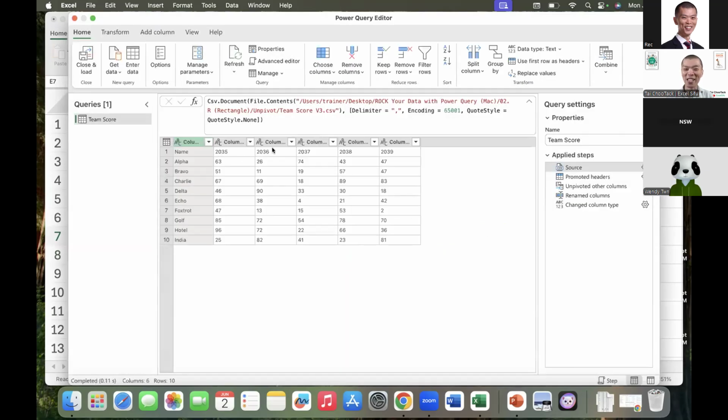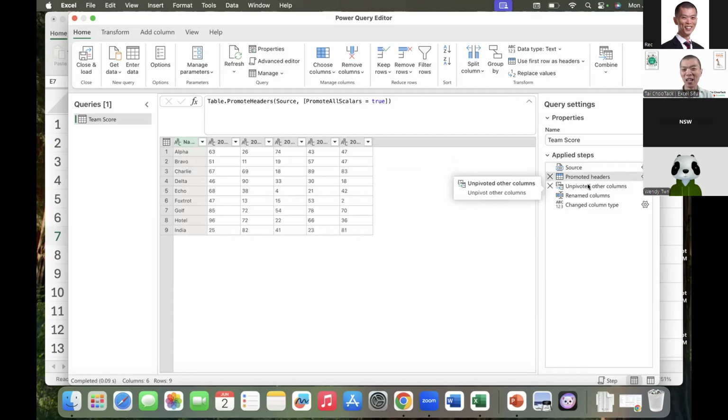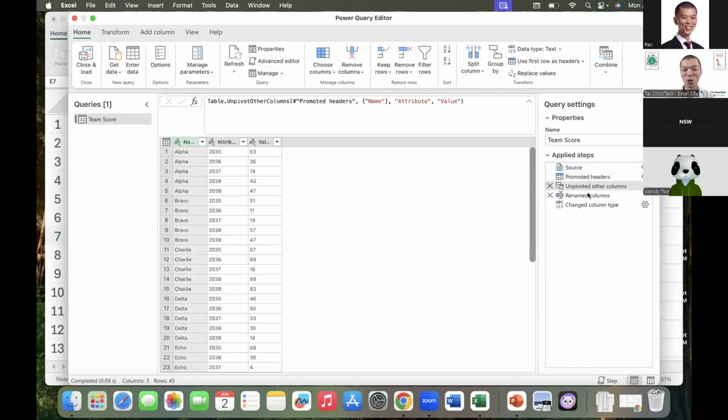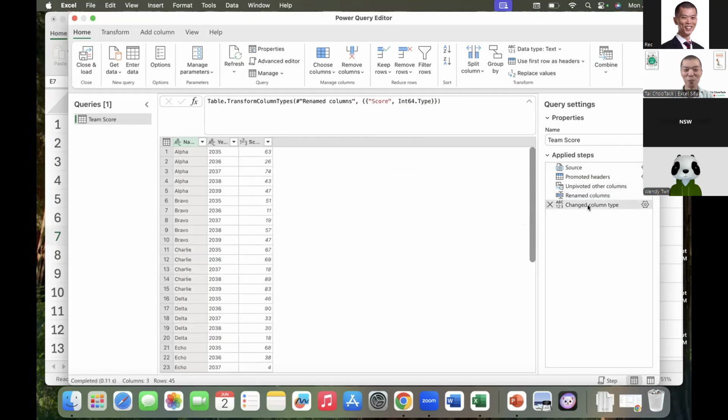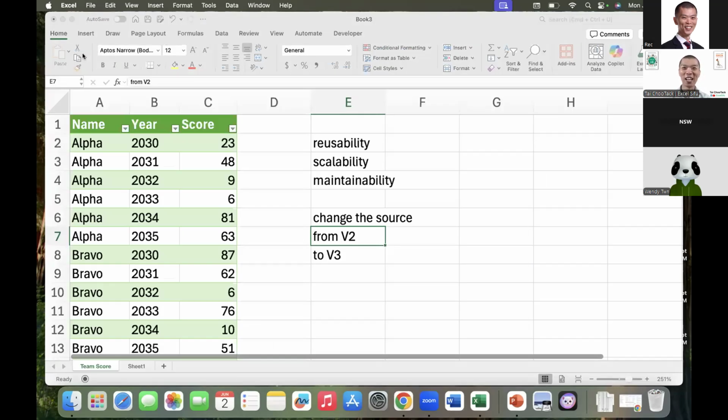You notice the gears are different. That's right. And it's a good practice after we change the data source. We want to go through the step from top to bottom just to make sure all of them is working. Now click on the next step, promote the headers, unpivot other columns, rename columns, change column type. Perfect. And then I go to close and load and bring the whole thing back to Excel and ta-da!